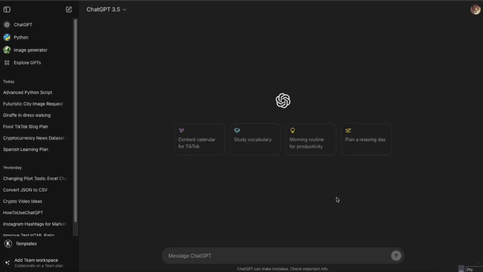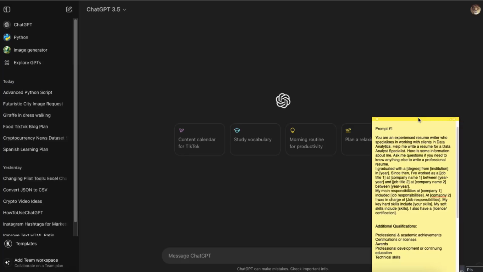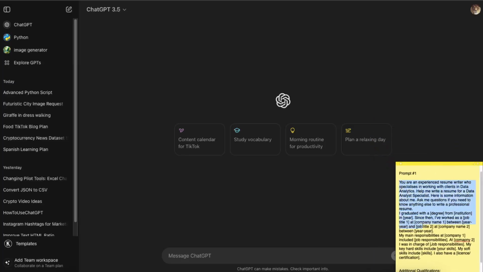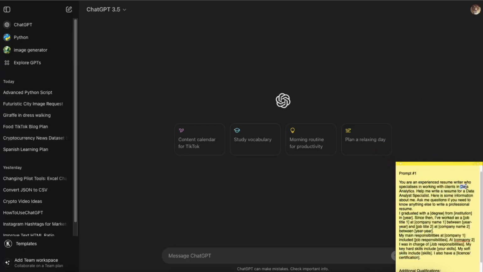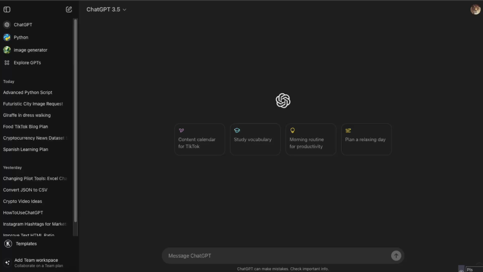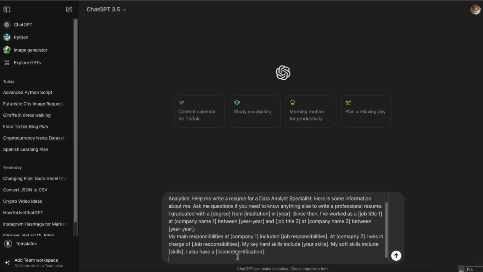Now, first things first, you need to go ahead and introduce yourself to ChatGPT and create a draft resume. So you want to provide your basic information about yourself, a brief summary of your academic and professional background, and also some key skills and qualifications. So for example, we're going to use this prompt and we're going to copy this. We're going to apply for a data analyst job, a resume for a data analyst specialist. So we're going to paste it here.